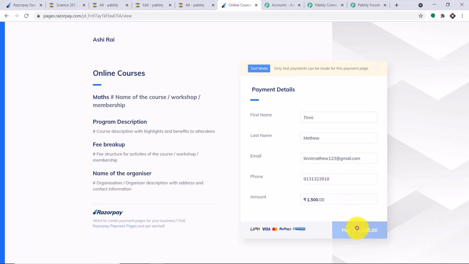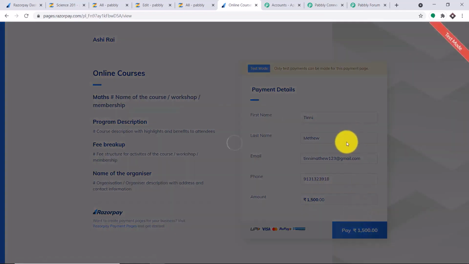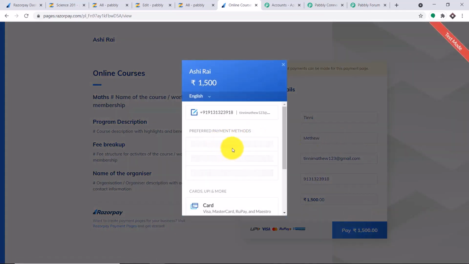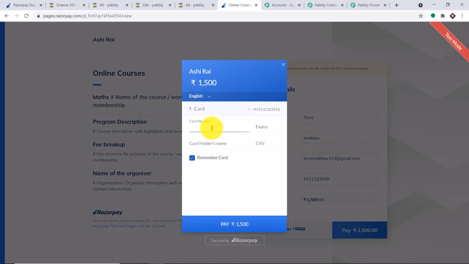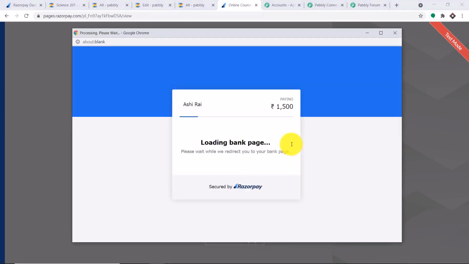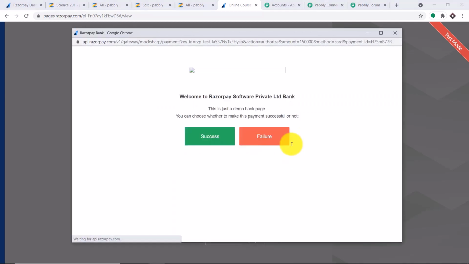Okay, so let me just click on pay. We are going with card once again. These are the details. Click on pay. Skip saving card. Okay, so it is successful.